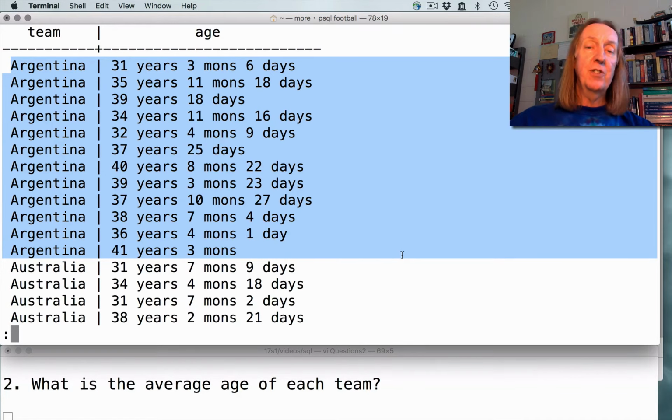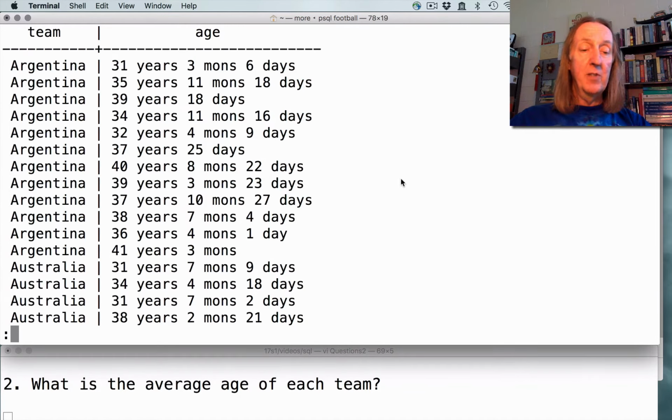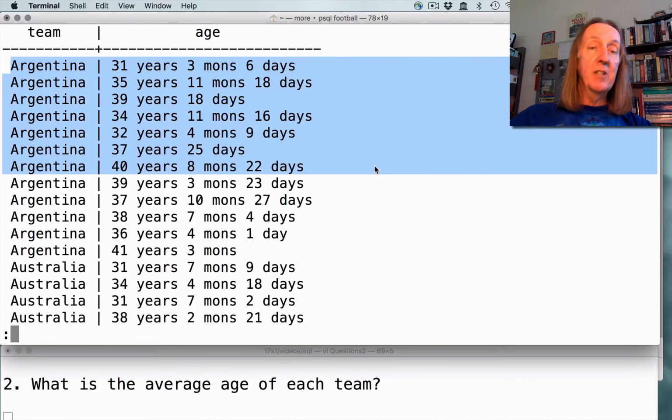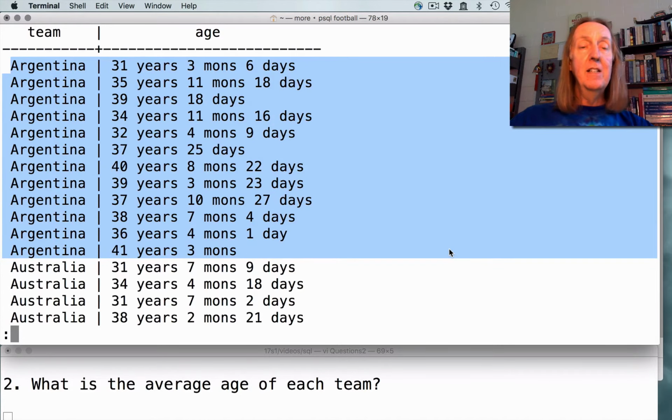So what we're interested in doing is working out an average of the set of ages in that highlighted region of the result. And if you remember from the previous video, we can do that by doing group by, grouping by the team, and then selecting a property of the group, in this case the average age.